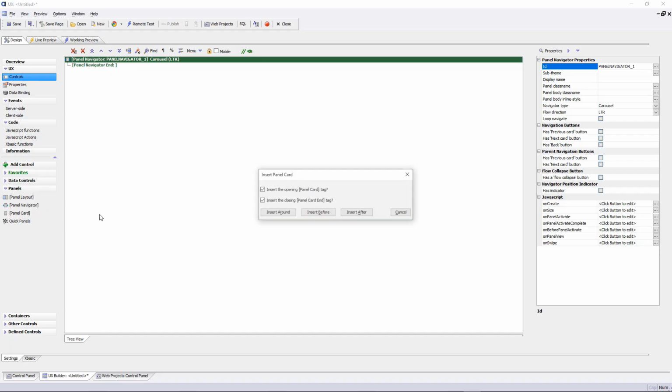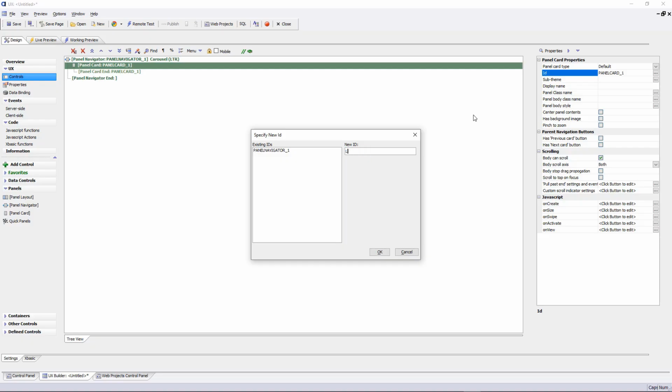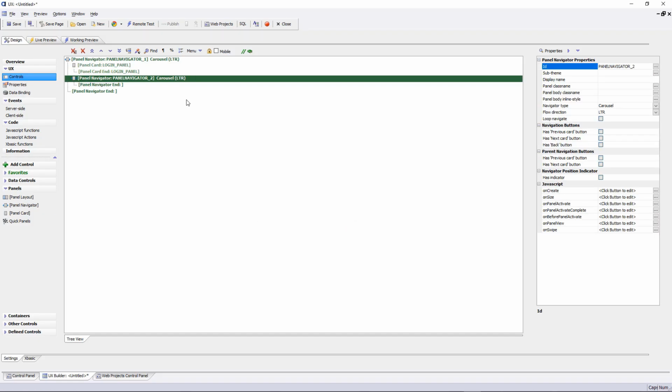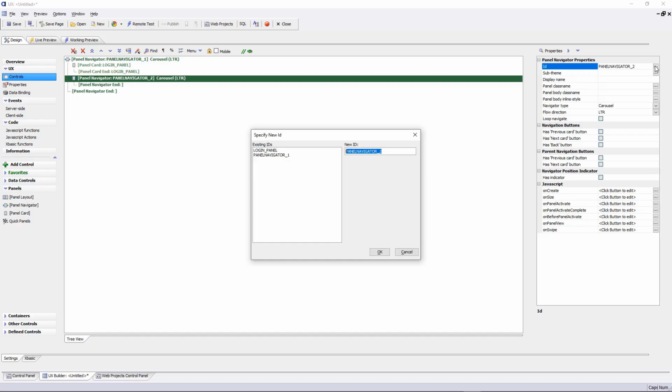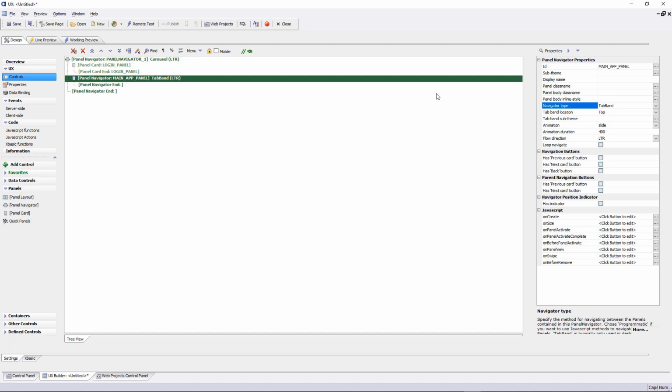In here, we're going to have a panel card. Insert after. This is our login panel. And I'm also going to have another panel navigator after that contains our main application. And this panel navigator is going to be a tab band navigator. And what that will do is display tabs at the top of the control that users can click on to navigate the different screens in the app.